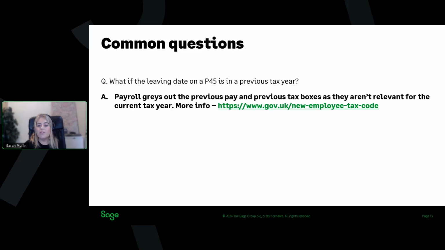So if you pop in the leave date and it isn't in the current tax year, it will automatically grey out the previous pay and the previous tax fields. So best practice with this one, just double check the date on the P45. If it is from last tax year, you can skip entering those figures. But I have linked some additional guidance from gov.uk on the slide if you want to read more.